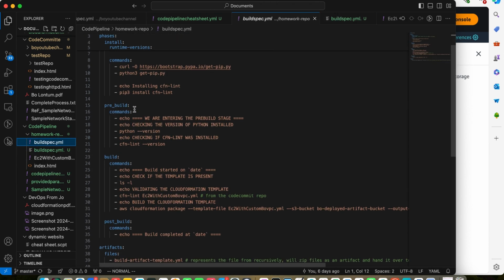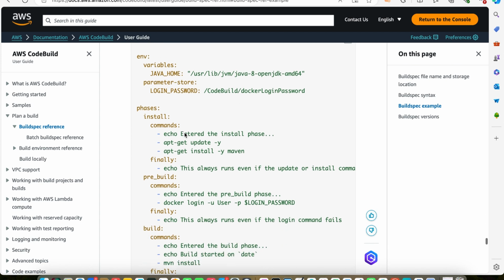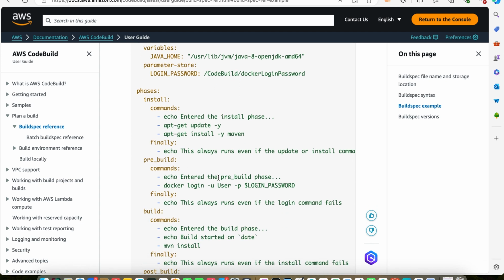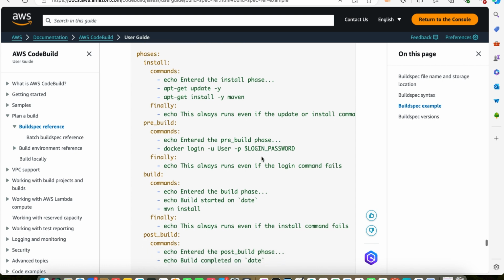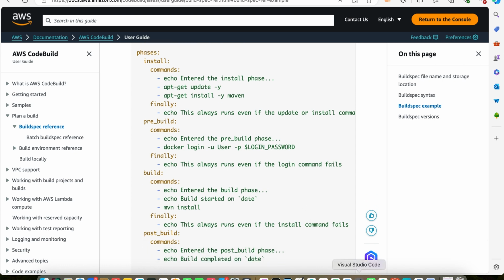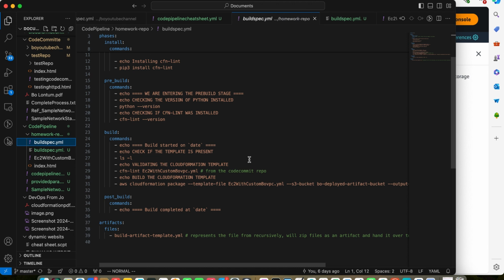In your pre-build stage here, you echo we are entering the pre-build stage. Come back to documentation, you see the same thing. Look at here, pre-build stage, echo entering pre-build stage. We are basically copying everything from the documentation and editing it a little bit to fit our own environment. And you need to take a little bit of time to do it correctly, because if you rush on this, it's not gonna work.